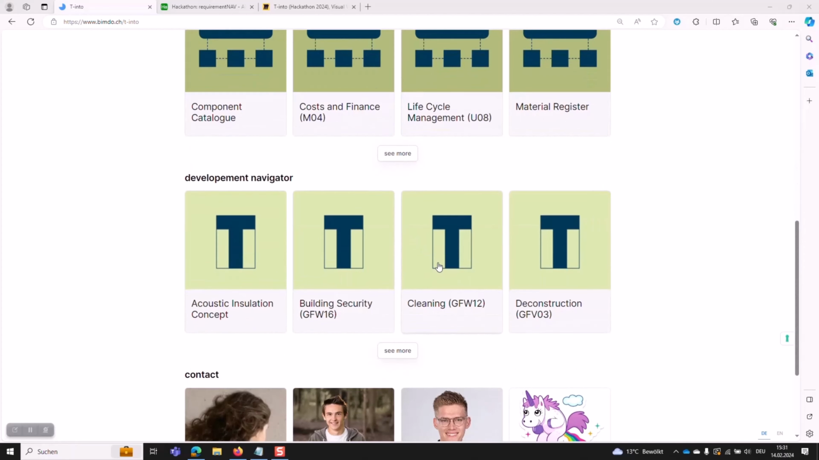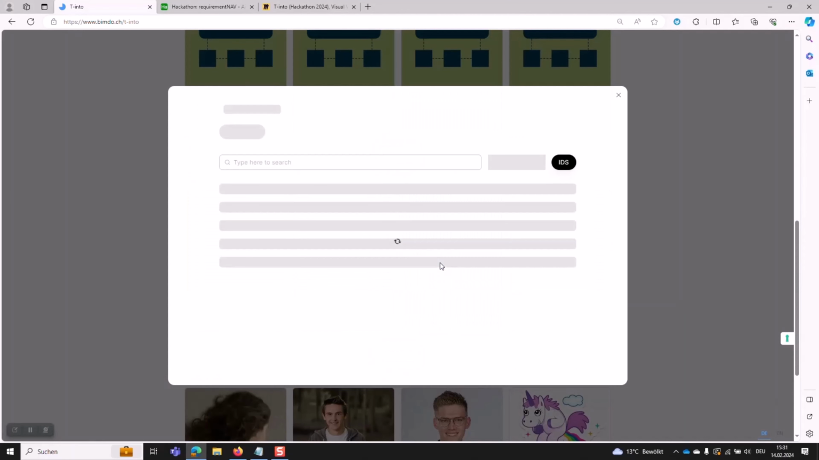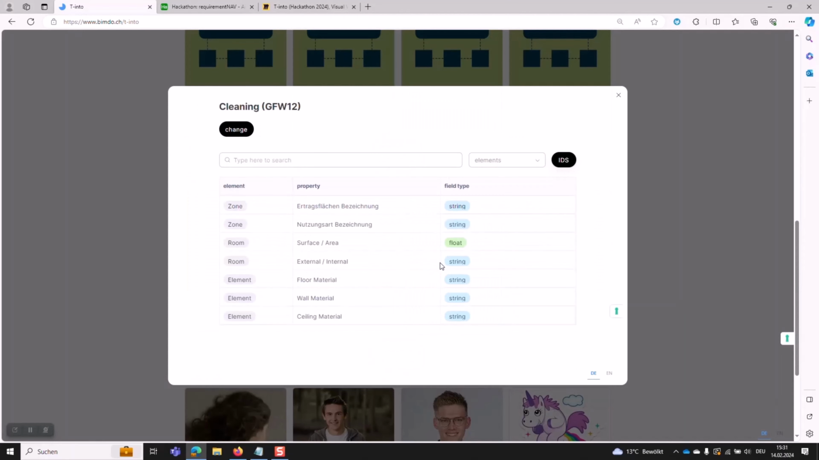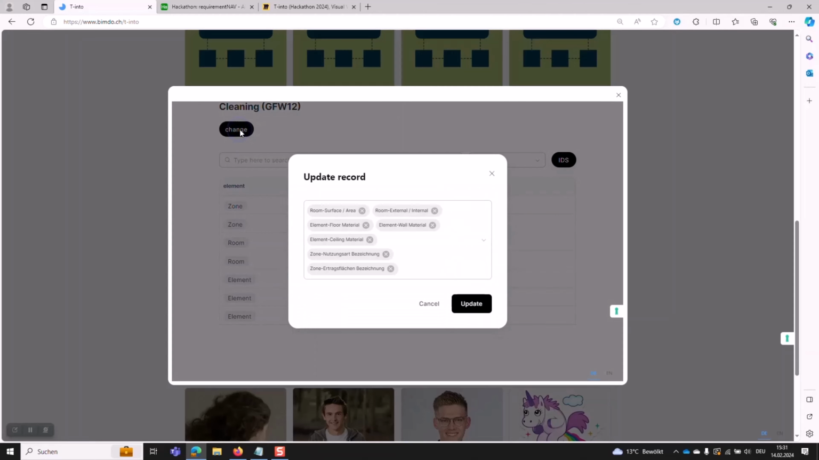So in the first step, we have, for example, this tab cleaning as we have it in the facility management standard Prolemo in Switzerland. And we can add there some information. So we can add properties, what's needed for this case cleaning.